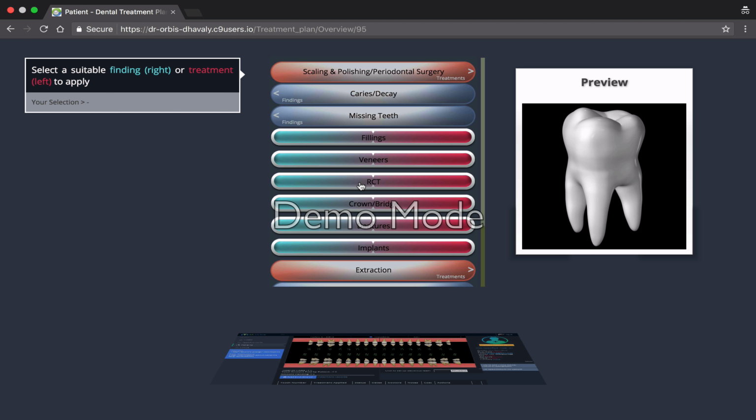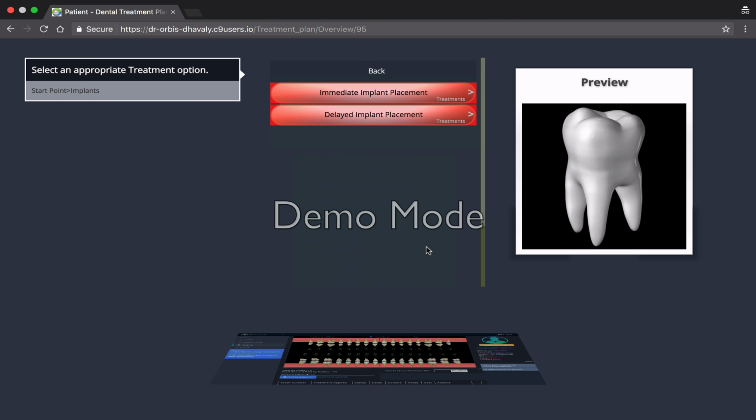Whereas other things like a root canal treatment, an RCT, the patient could come in to your clinic with a past history of RCT. So you will click on the blue tab to enter it as a finding, and you will click on the red tab if you are going to conduct an RCT procedure for the patient. Now let's do an example. Let's say we want to treat an implant.